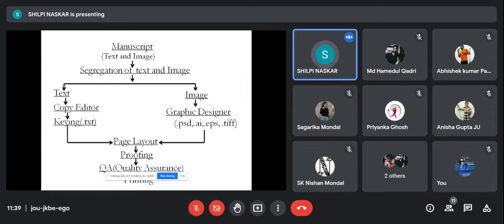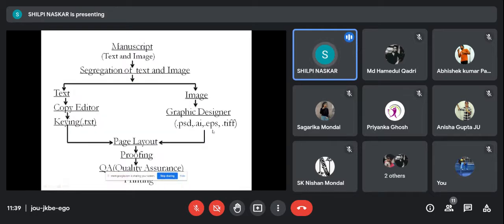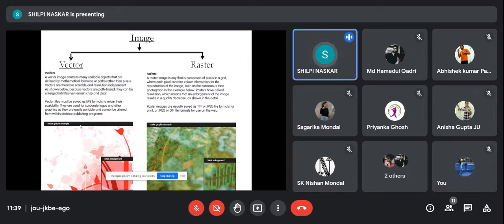While you are designing, I'll just teach you the technique, and creativity is your own, because that is inbuilt in a particular person. It cannot be induced. As I have already told you, the images go to the graphic designer. There are two kinds of images: one is vector, another is raster.